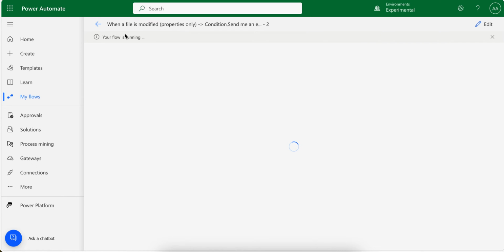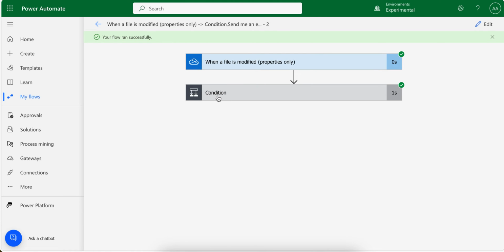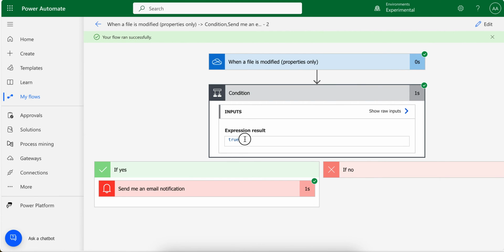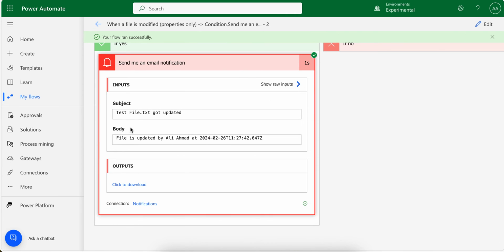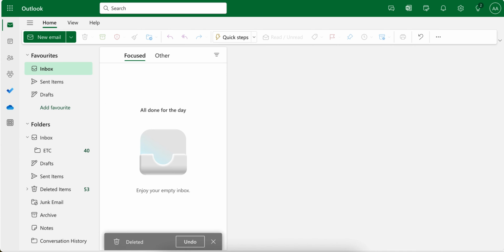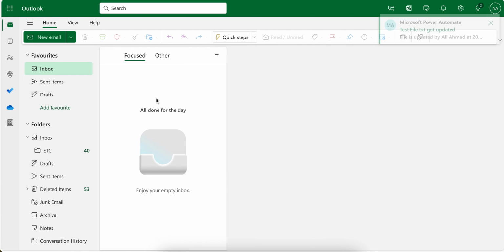As you can see, the flow is running and it should send the notification to myself. Okay, the flow is running. This means that the flow is completed. As you can see here, it could check the condition and the file got updated, and a notification is sent: file is updated by Ali Ahmed at this time. Okay, date and time, and this is the file name, testfile.txt got updated, and after some time I should receive the email in my inbox.